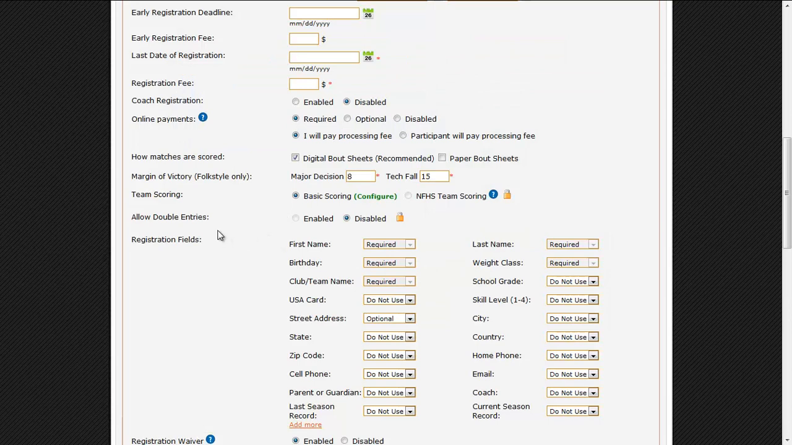Next is allowing double entries. This is another premium feature, but what this allows you to do is basically have participants enter two divisions. So the way that it'll work is at the point in time that they register, they would be able to select a second division to enter and whatever weight class they want to enter into that next division, and it will always be the next division up.